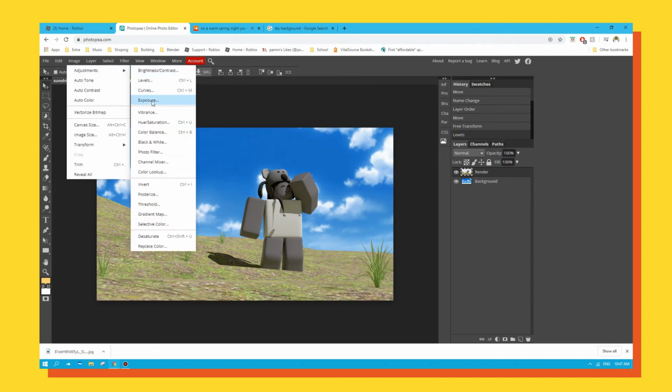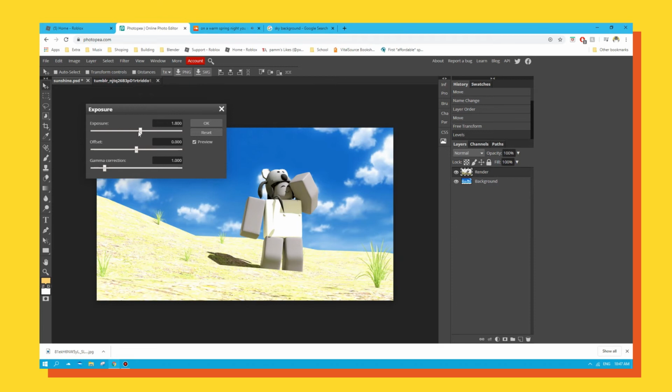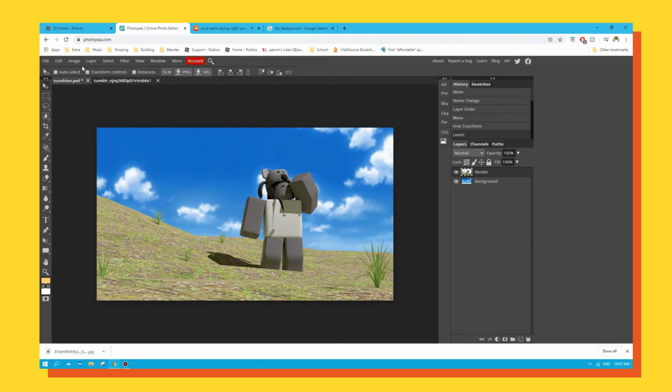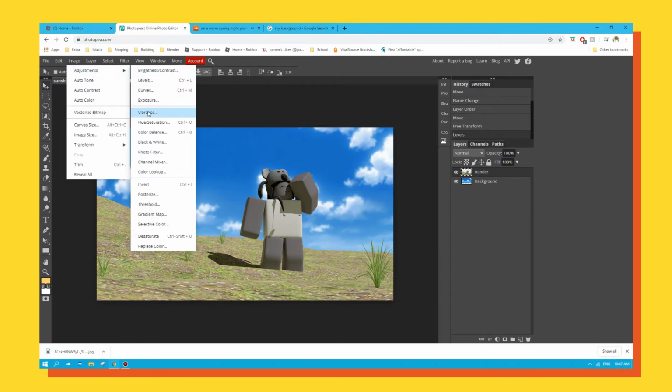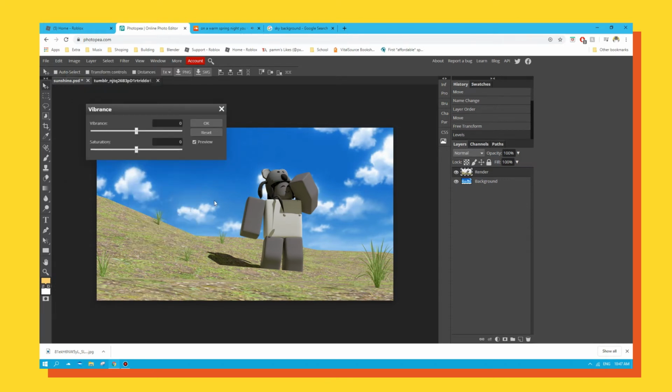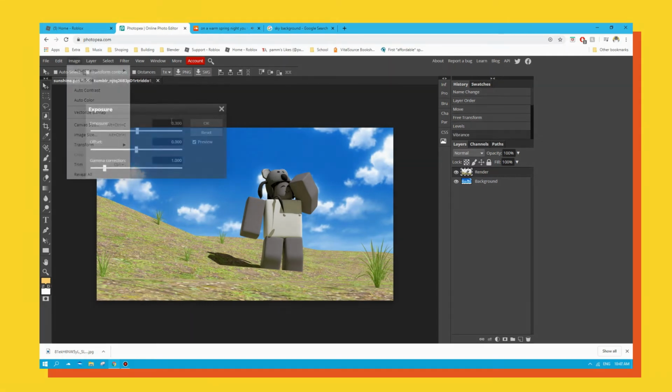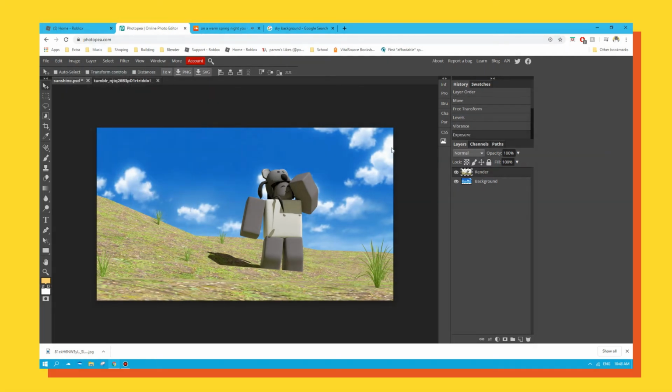Next, I'm going to go to exposure, like that. And I'm going to go to vibrance because I want a bit more color. So like that. Alright, so once you've done adjusting the brightness, the contrast, and all that stuff in your render, that's if you want to do it too, so you don't always have to do this step.